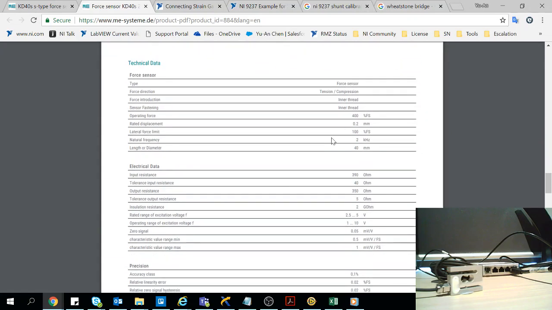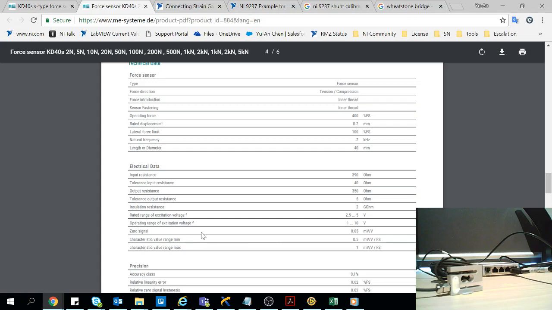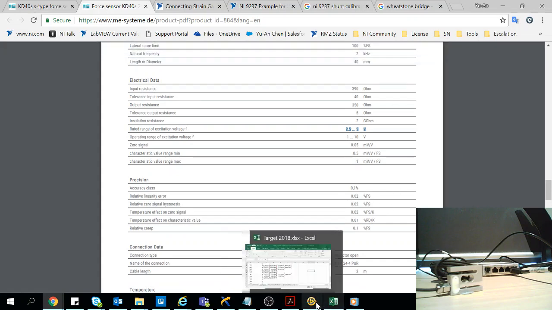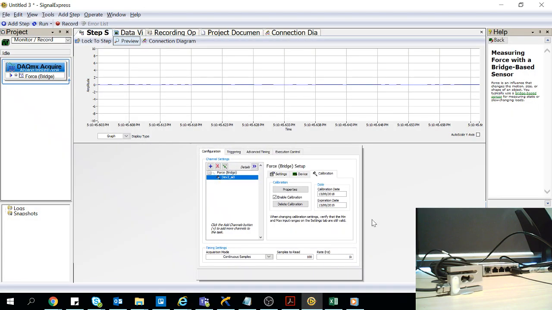Other key parameters to understand are the output resistance and the rated excitation voltage. The output resistance is what we're going to use to tell our task the resistance of the Wheatstone bridge, and the rated excitation voltage is the excitation voltage which we will apply to the load cell. So let's go to Signal Express.